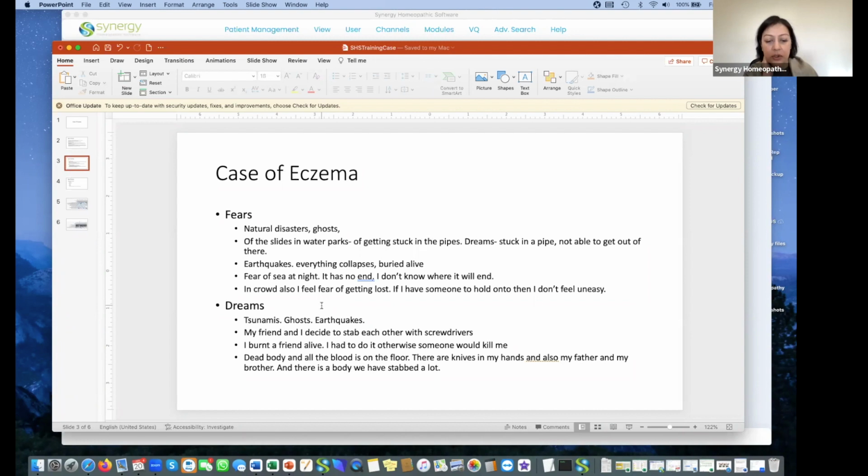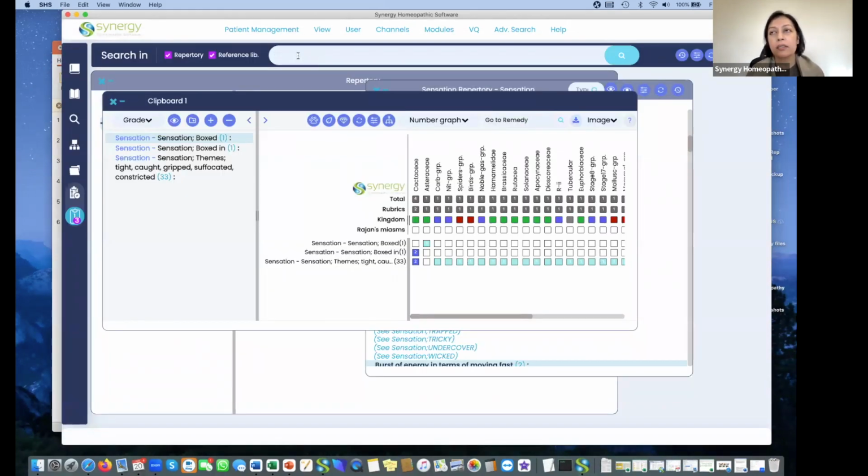So there's very peculiar dreams. The other thing that I wanted to show here is that if you know which grouping you're working in, or you already know the kingdom and the subgrouping, then you can hone in using the very specific physical or mental generals or local peculiarities, or any peculiar aspects of their case that do not have to do with the kingdom or the grouping, but with the patient themselves.